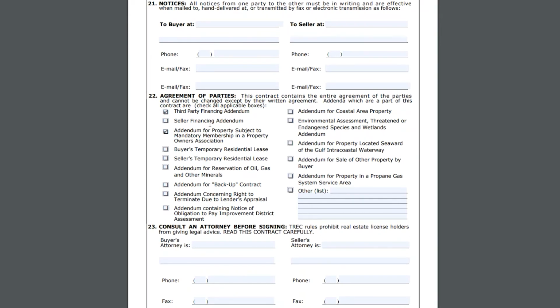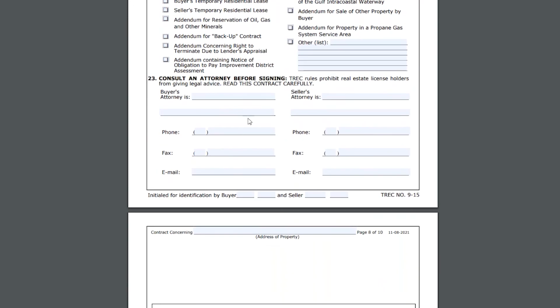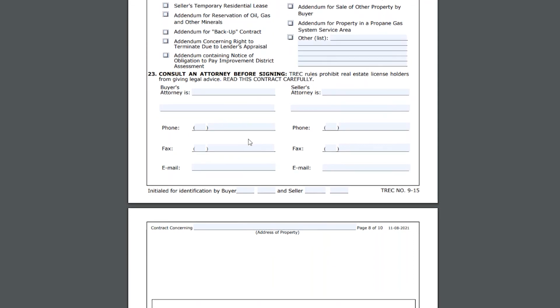So if you're getting a loan, you're probably going to need a third-party financing addendum. If it's part of an HOA or POA, you're going to need to have those. Make sure these are selected and find those documents online to fill out too. Do you have an attorney? If you do and you want them to get information, fill it out here. I've never once seen anybody fill these out.